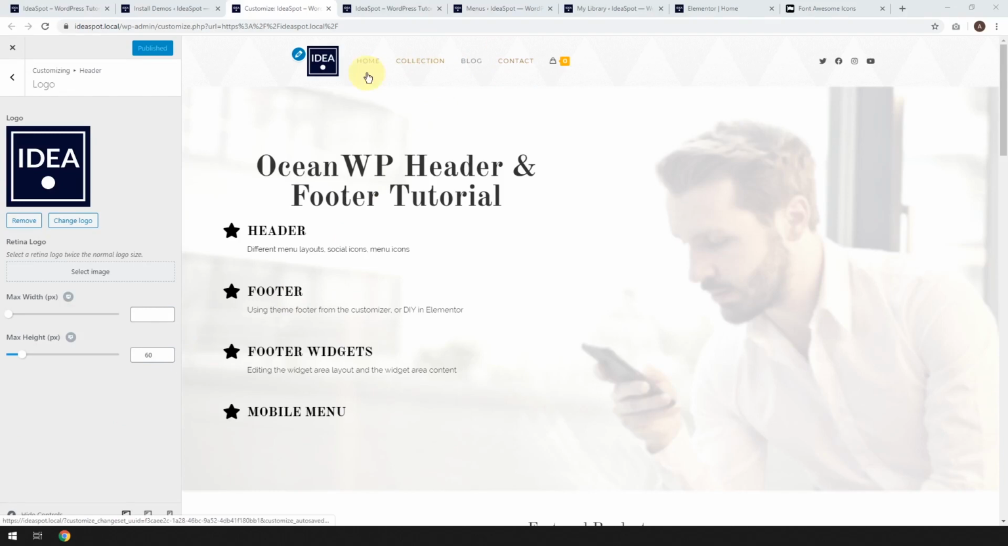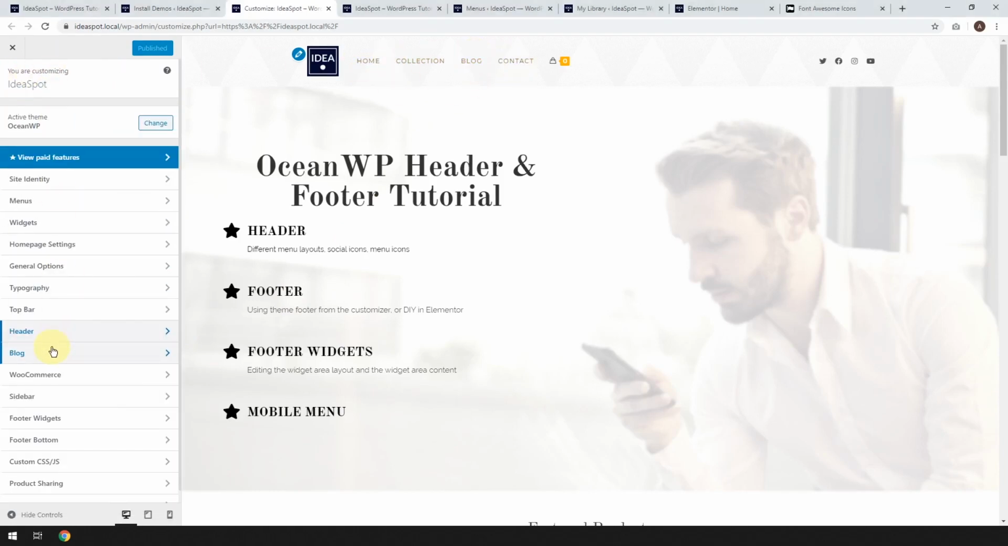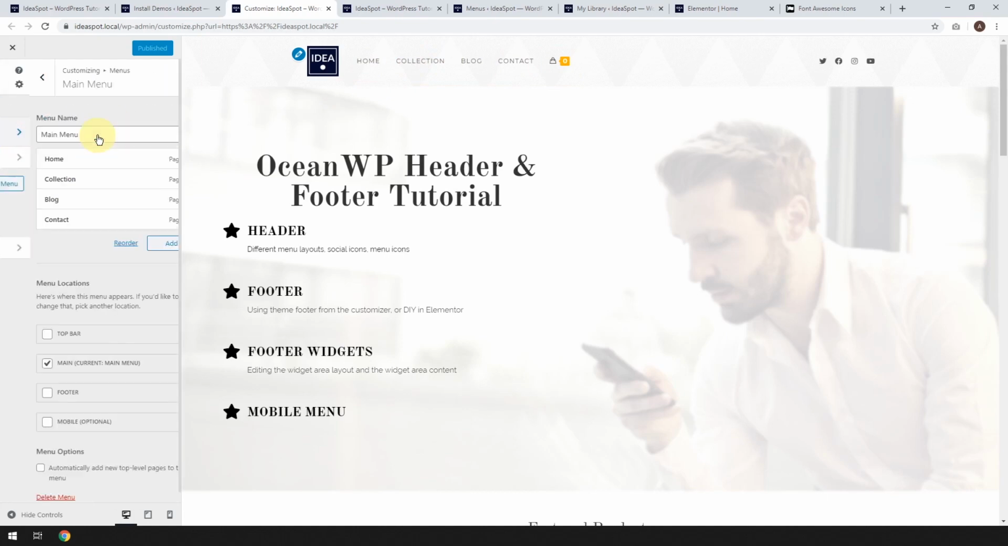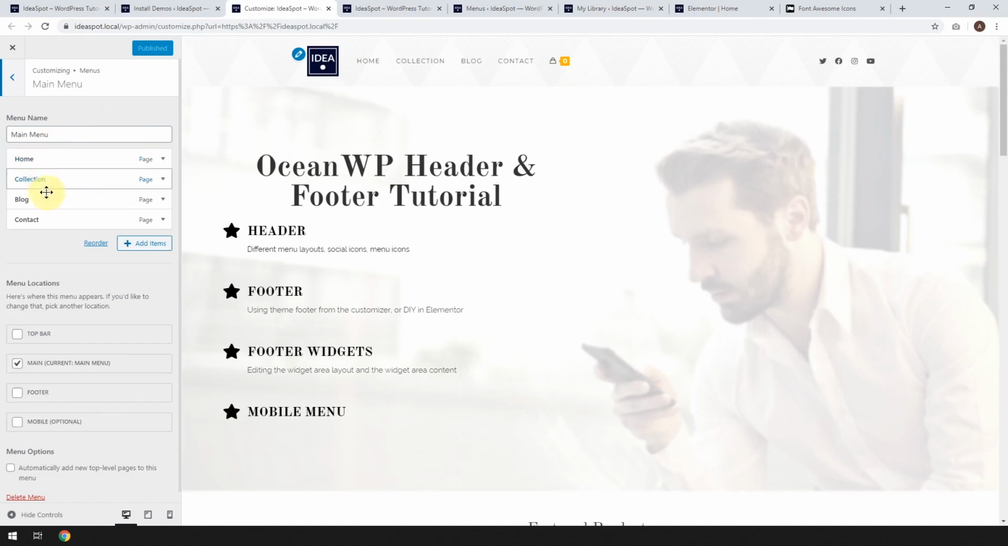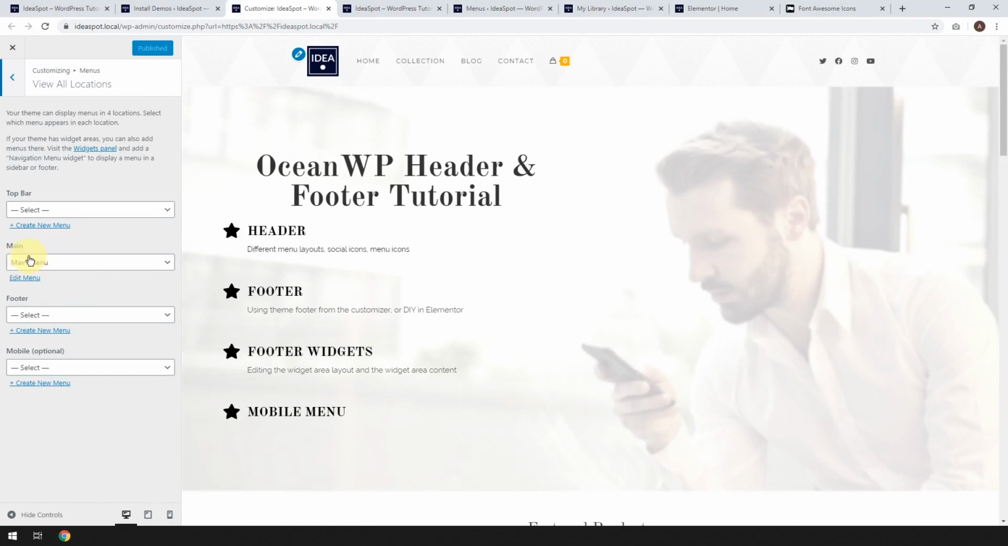Okay, next thing we'll look at is our little menu here. So let's go back to our main menu. And to get to this menu here, we want to go ahead and find our menus option. So that's this option here, menus, and we've got our main menu here. So we can see we've got home, collection, blog, and contact. These are the options that you've got in the menu, so it exactly lines up. If for some reason you don't have a menu set up yet, just go back and let's do the menu locations, view all locations, and you want to make sure that main menu is set to main menu.